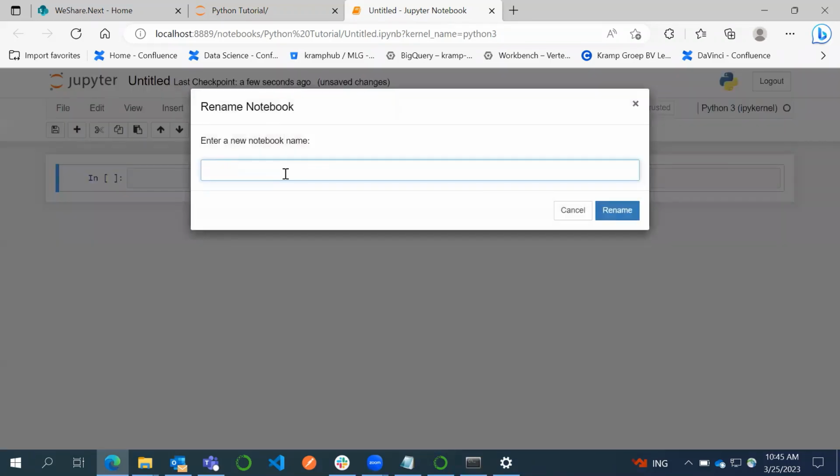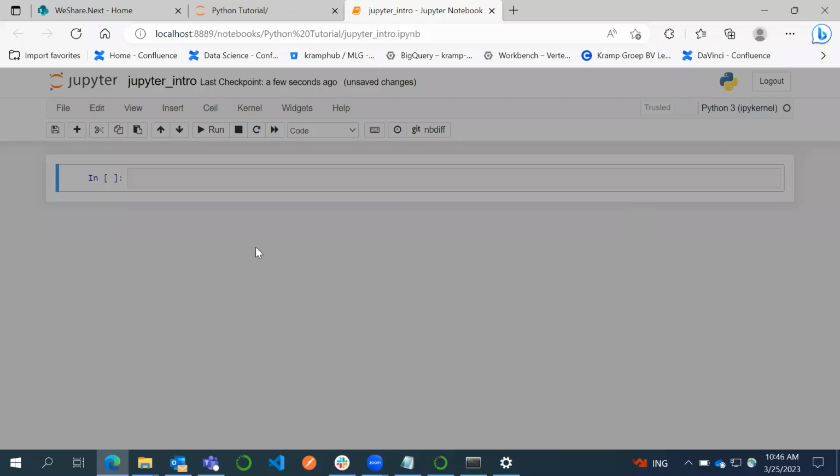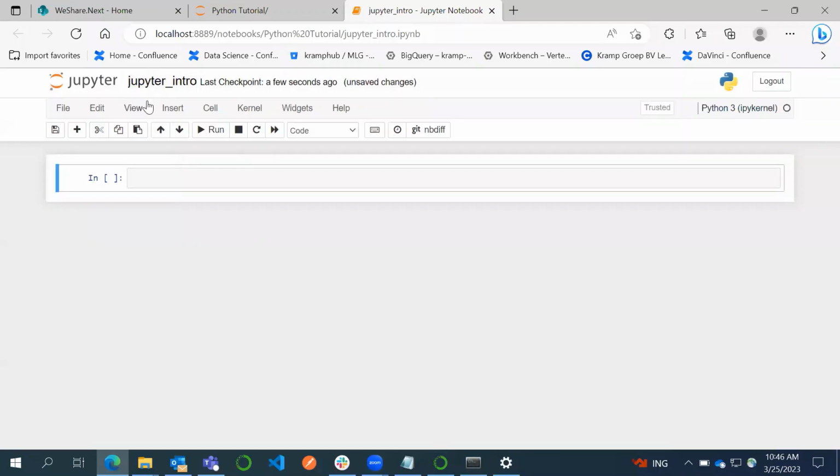We can see Jupyter introduction, or intro. We can rename it. So we can see that now the name of this file has changed to Jupyter intro. Now, before starting this, let's go step by step through this UI.